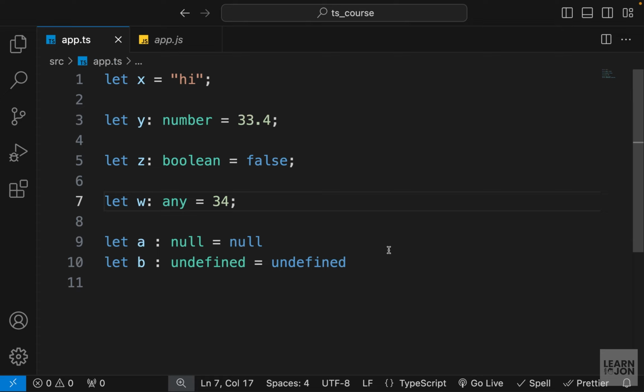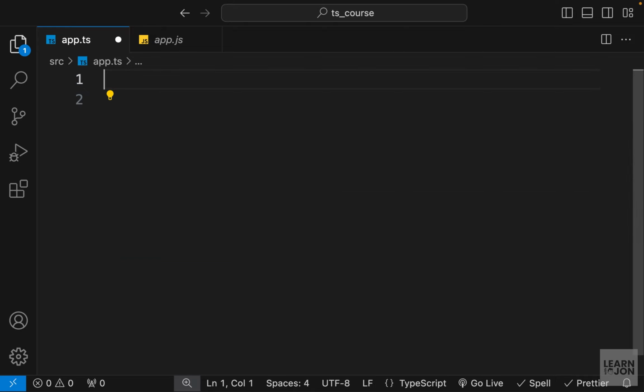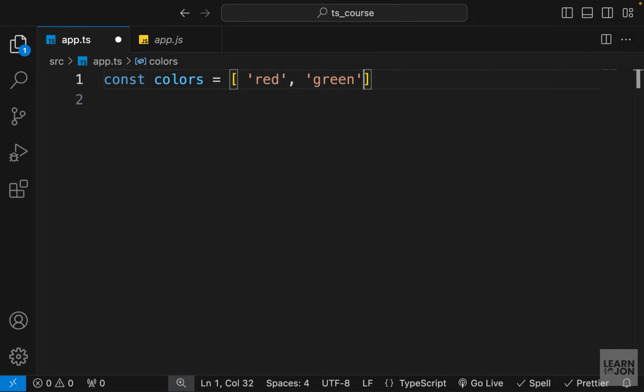Alright, so in this video, we want to talk about arrays and how we can define arrays in TypeScript with different types and how we can use them. So I'm going to delete everything from the previous video and start by creating a variable, call it colors, and we will set this to an array. We will have red, green, and blue.